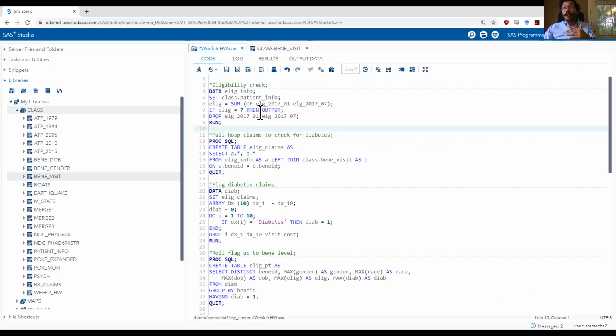The way I delete those hospital claims is by simply using a left join. Okay, I will take my data set that was created here, elig_info. I will write that in my left join with my hospital file, which is my Benny_visit file. I'm selecting all of the variables from both data sets, saving them in a file called elig_claims, and I'm doing a merge on the Benny ID.